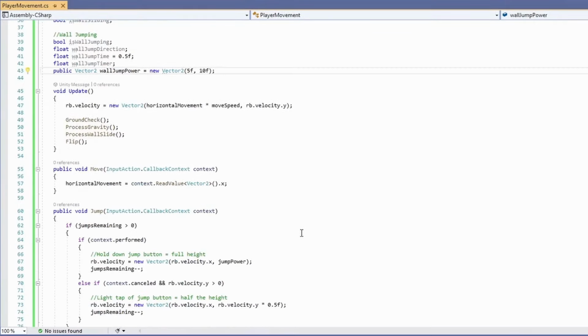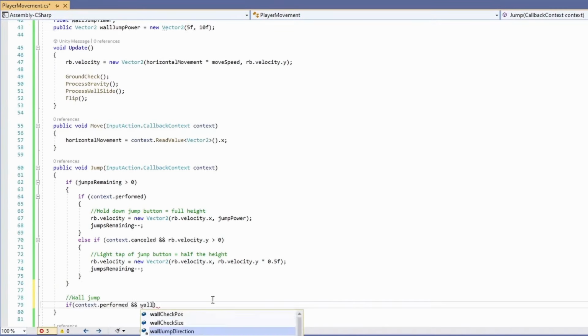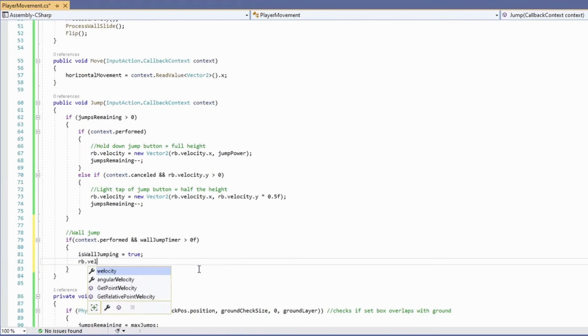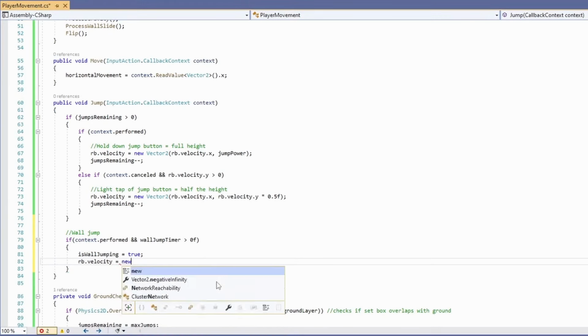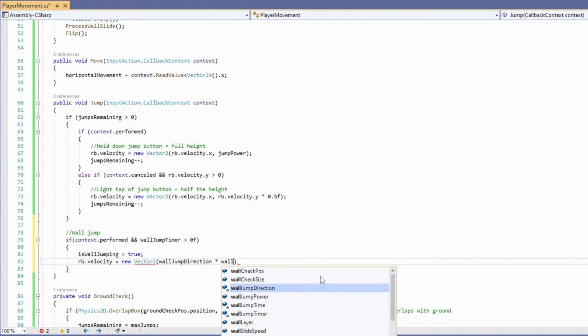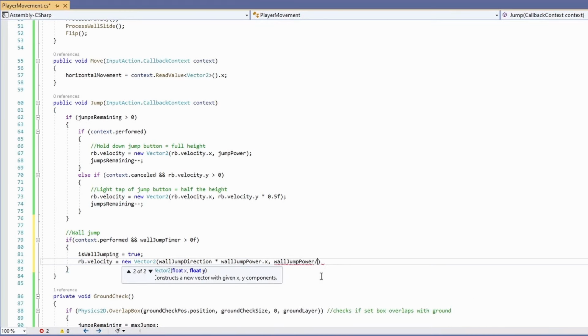So now down in our jump function, we'll add some code for our wall jump. So we'll say if context.performed and our wall jump timer is greater than 0, then is wall jumping, we set to true. And our rb.velocity is going to equal new Vector2, and we'll pass in our wall jump direction times our wall jump power.x, then our wall jump power.y. Doing this will make us jump away from the wall.